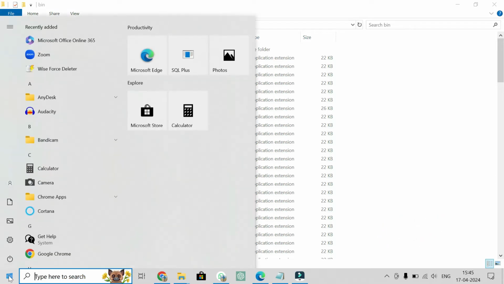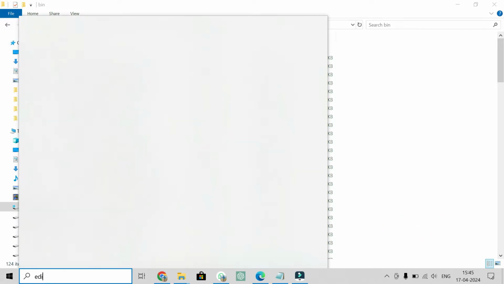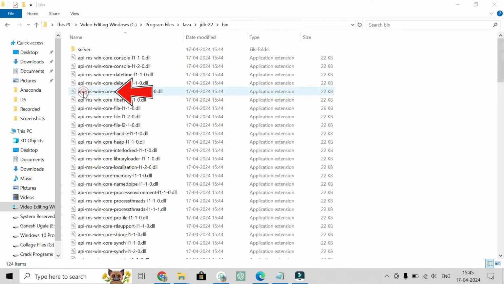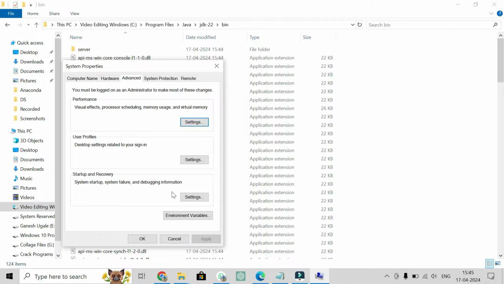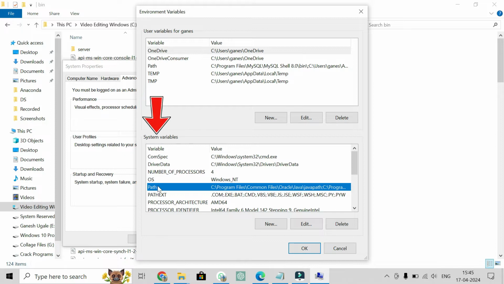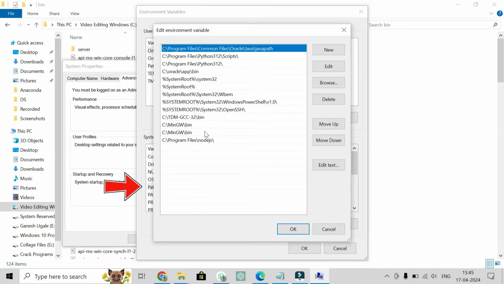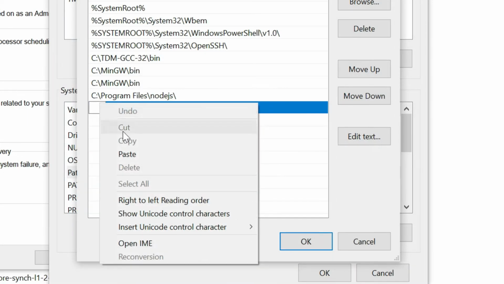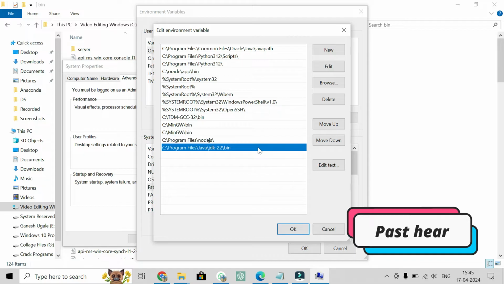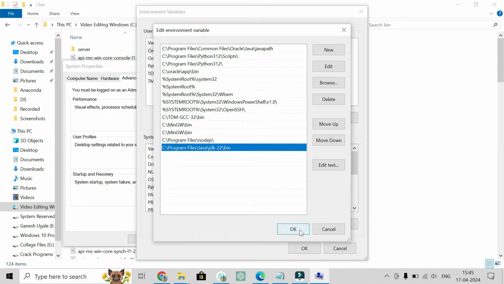Then go to the start menu and search for edit the system environment variables. Choose this option, and in it we see Environment Variables. Open it, and in the system variables select Path. Edit the Path, click on New and paste the copied path. After pasting, press enter, then press OK. Close all these windows.